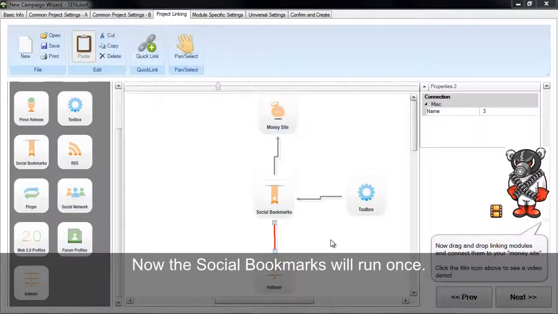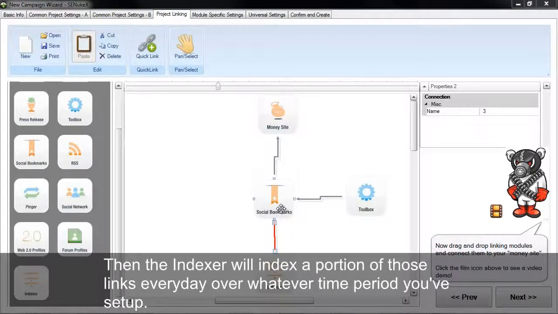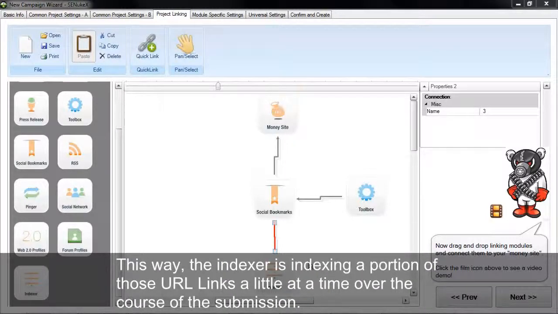So what's going to happen here is the social bookmarks is going to run once. And then every day after that, the indexer will index a portion of those links each day over and over again because the indexer is chained to the social bookmarks. Those links will be indexed over and over again over the course of the submission, whether it's 7 days, 2 weeks, etc. So this way, the indexer is indexing a portion of those URL links a little at a time over the course of the entire submission.